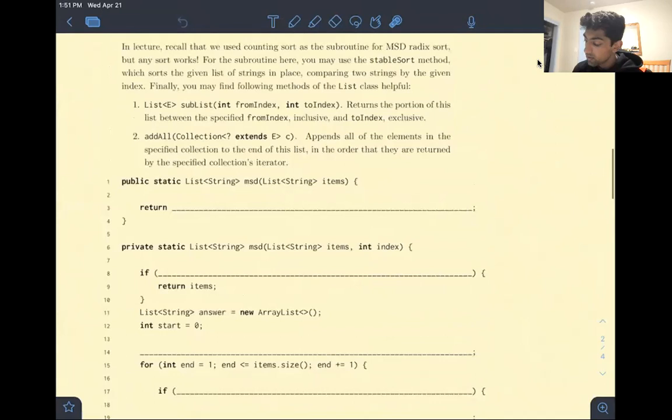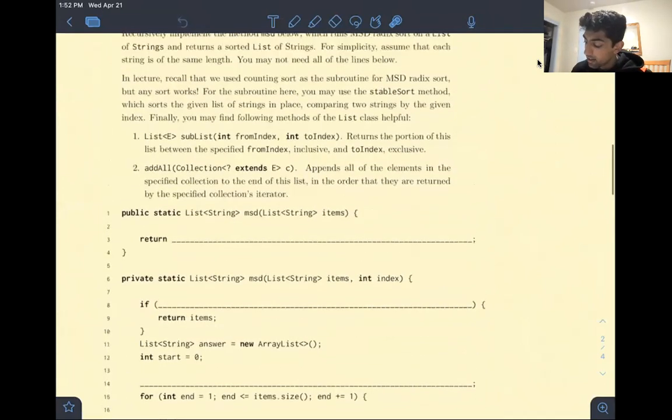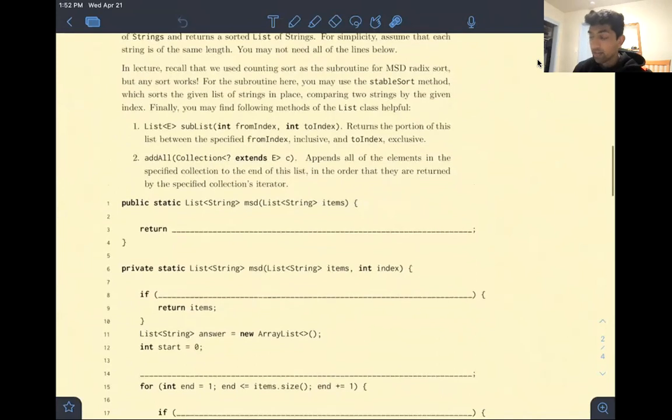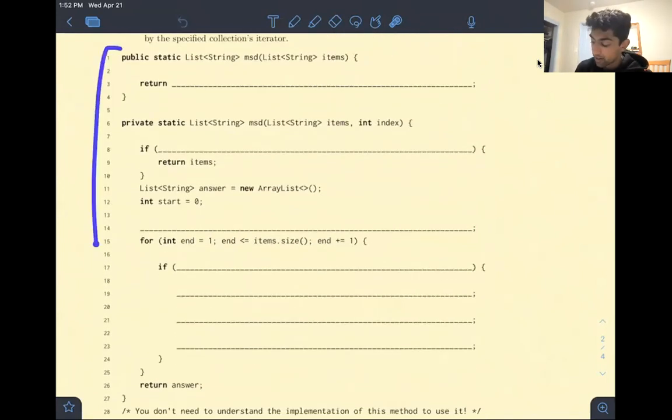All right, finally, it says that we can use the stable sort method, and it says we can also use these methods of the list class. Okay, so these two methods will become more apparent as we dive into the problem. So I recommend, if I was a student doing this problem, the first thing I would do is look at the skeleton code provided, right? Try to make some sense of what's happening here.